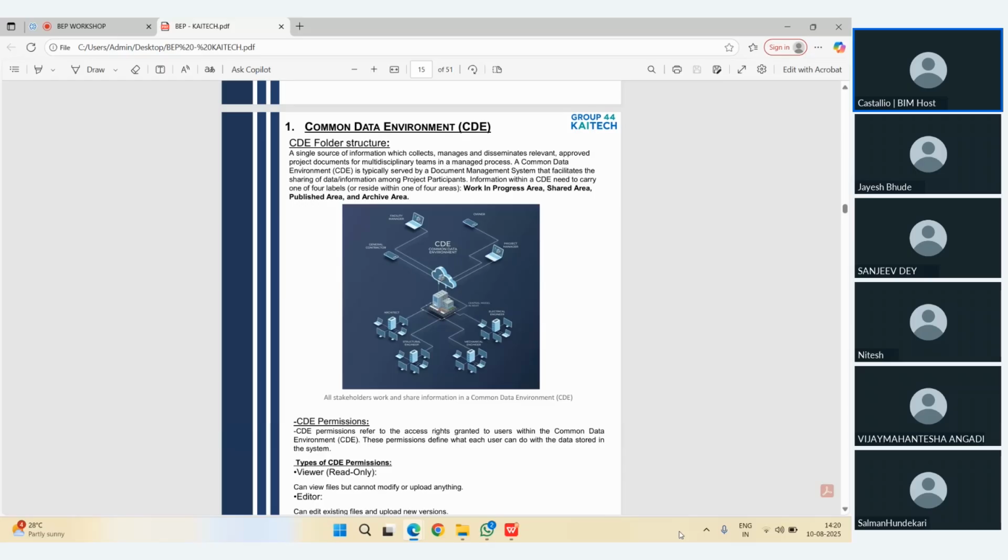Now, as a part of the BEP, what role does the CDE play? Here we need to define the actual workflow, meaning how exactly you are going to use this CDE platform. Because the BEP is shared with all the consultants, stakeholders, owners, everybody, so they should be aware of the usage of the CDE platform.